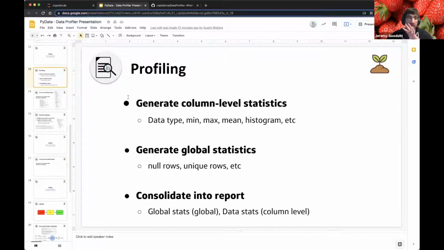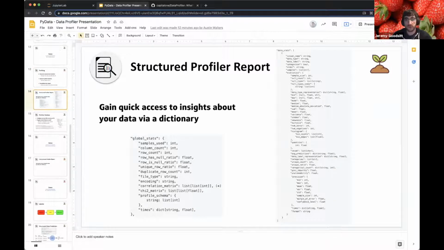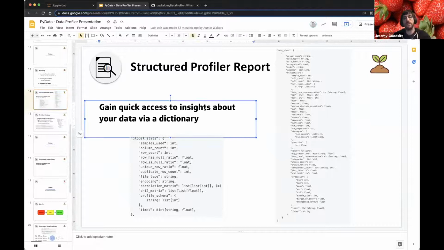And so we generate column level statistics in structured, we generate global statistics in structured, and then we want to give everyone an easy way to understand what's in it. So we output a report. We want to at some point make it an HTML report. Right now it's basically a JSON report that's printed out, but we also allow a graphing feature. So this is what the report looks like. And just in case, I'm going to pull up my chat in case anyone asks questions while we're going through this. Right. So this is what a structured report looks like.